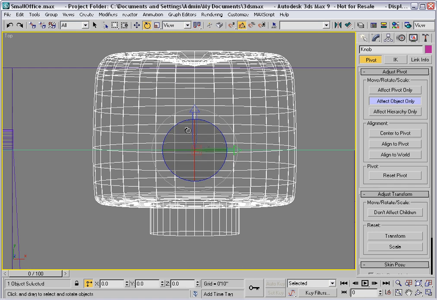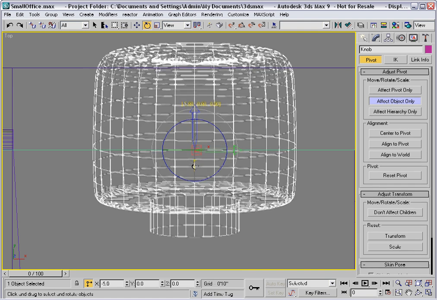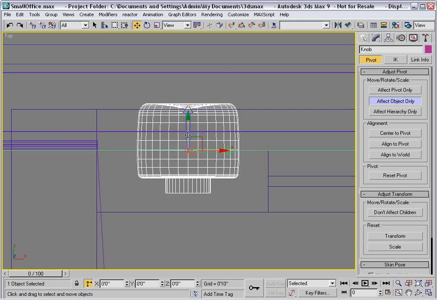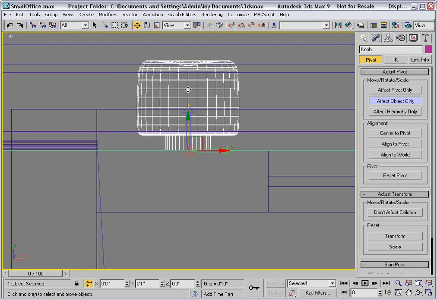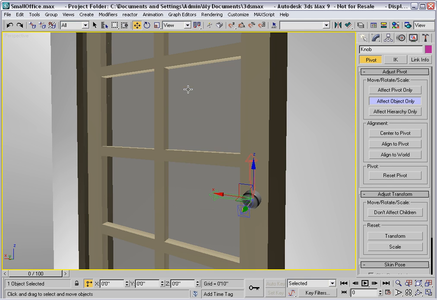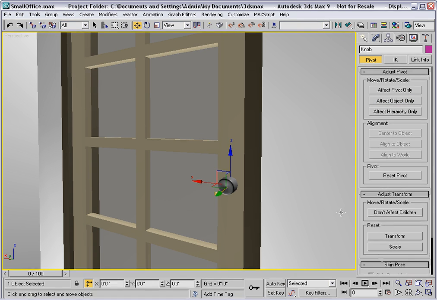But notice that it's not quite rotated correctly. I'll turn off Angle Snap and rotate it in this direction until it's right on. Then I'll move it so that it's on the outer surface of the door, which is about right there. Let's check it out in perspective. I'll zoom in there and turn off Affect Object Only. Now it looks pretty good.